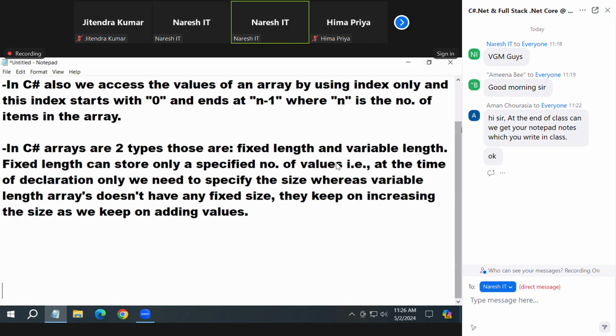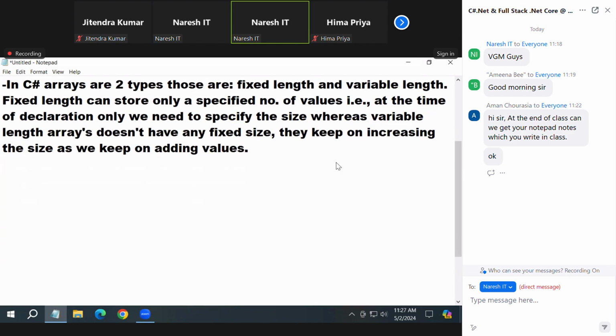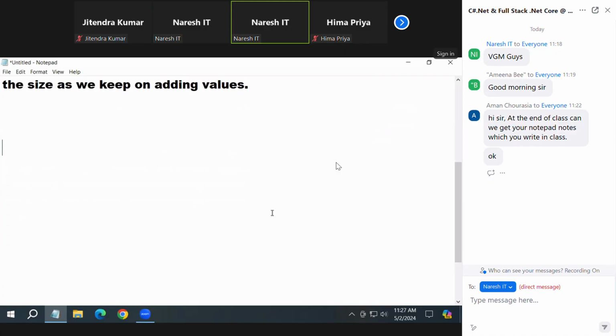Fine. Answer me. In C, guys, I want to declare an integer array with a size of 5. How do you do that in C and C++? Data type, array name, size is how you declare, right?